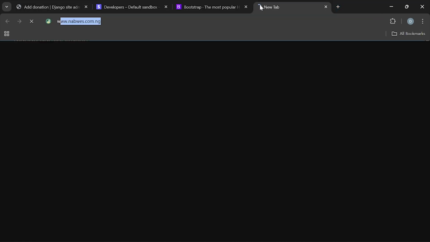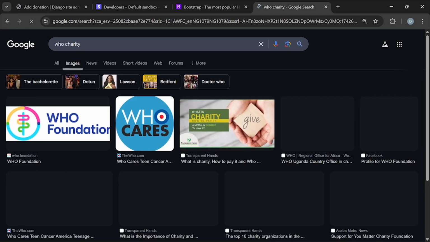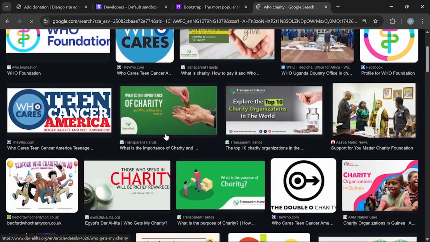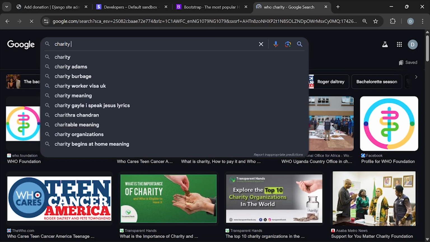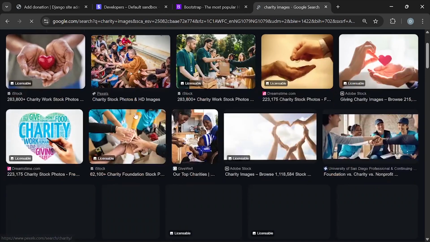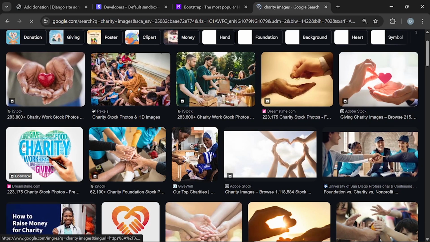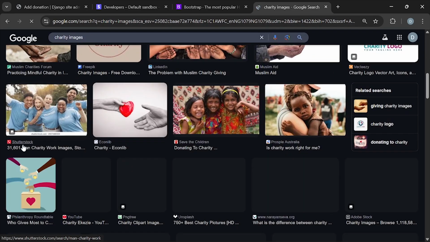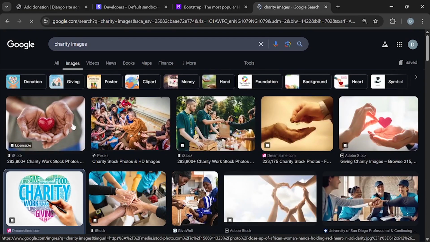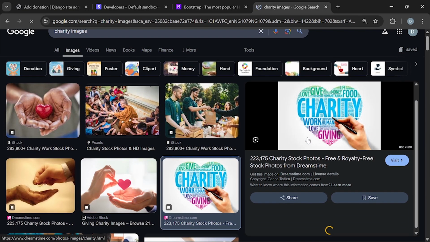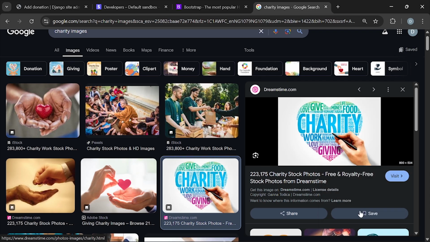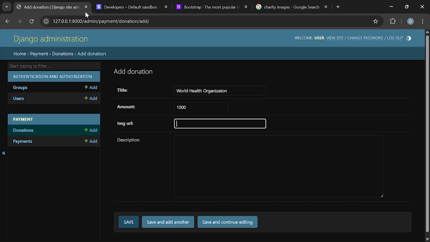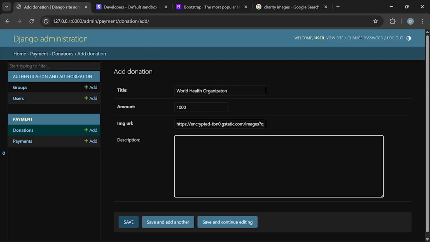The image URL, let me just go back and search WHO charity, and let's also copy an image. I'm looking for my preferred image. Let's say charity images. So let's work with this. I'll copy this image address right here. So it's loading. So I'll just do copy image address or copy link address. Then inside this image address, I'll come back to my admin page and I'll paste it right here. So this description doesn't really matter yet.